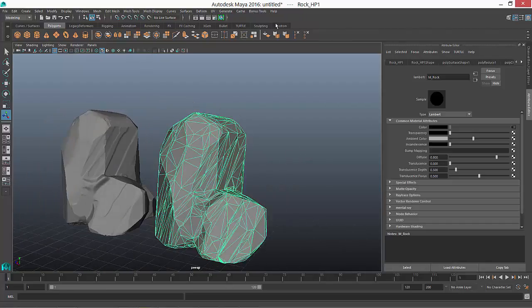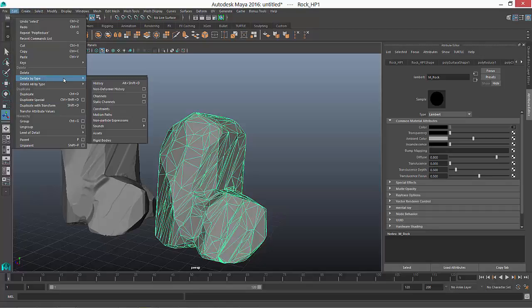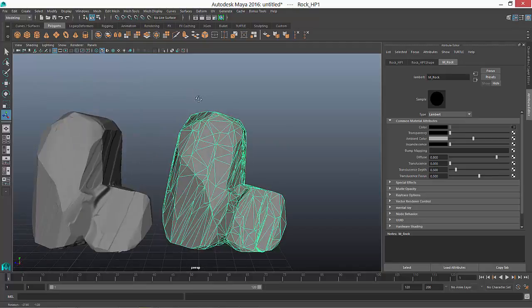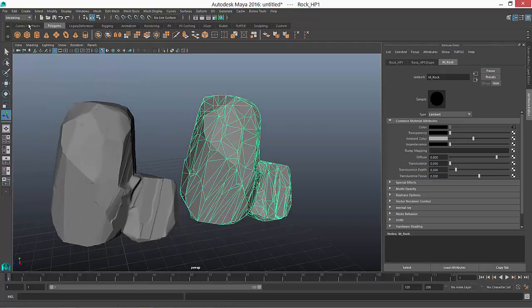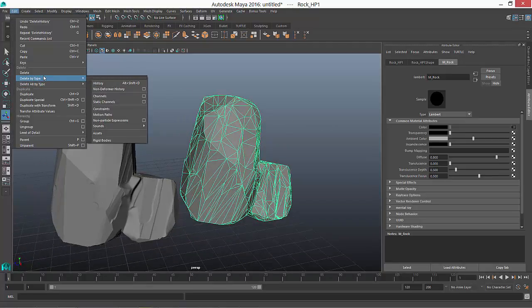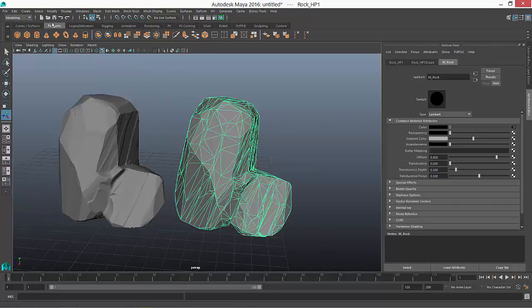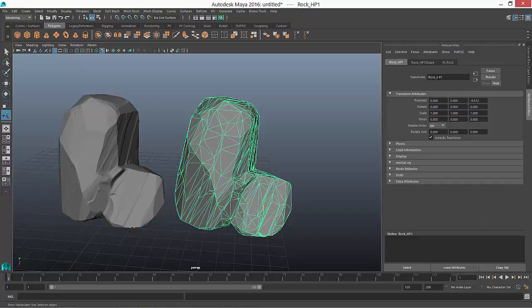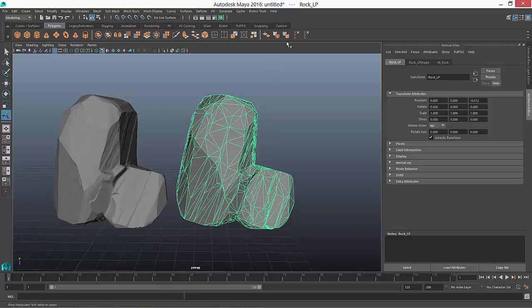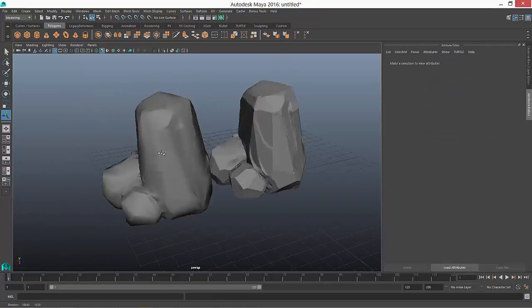So I'm going to select this, and I'm going to edit, delete by type, history, or you can hit Alt Control D, Alt Shift D. So I'm not sure. Yeah, Alt Shift D. So once that's done, I'm going to rename it to Rock LP for Rock Low Poly, and I'm going to smoothen it as well.